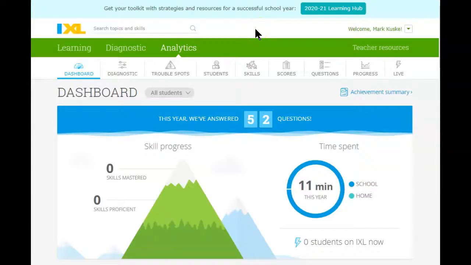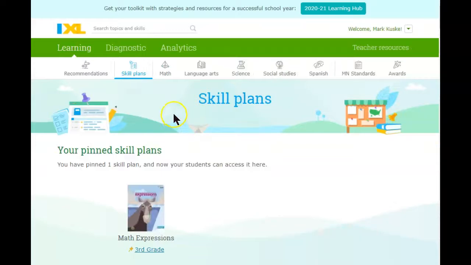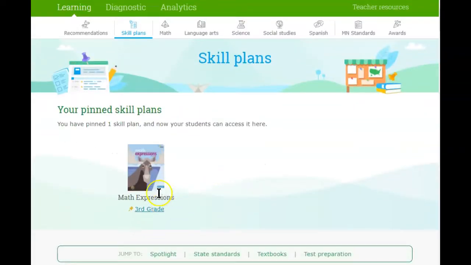This video will show you how to use skill plans with your students in IXL. Skill plans simply are a correlation of the math and the reading textbook to IXL activities. And so you can real quickly see as a teacher which IXL activities match up with your Math Expressions book and then also your Journeys book.